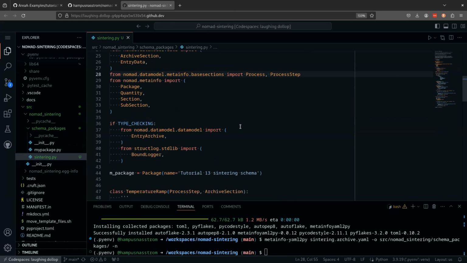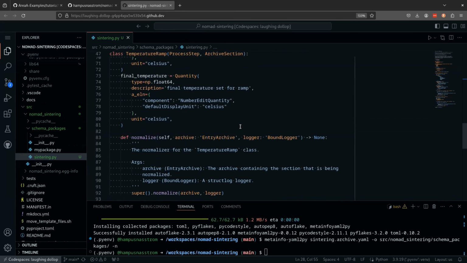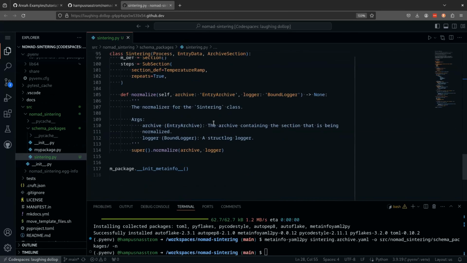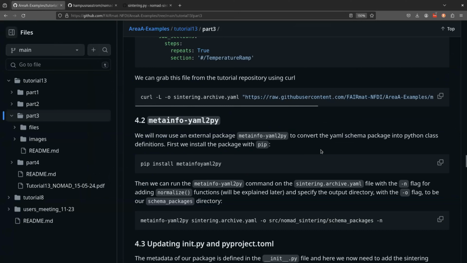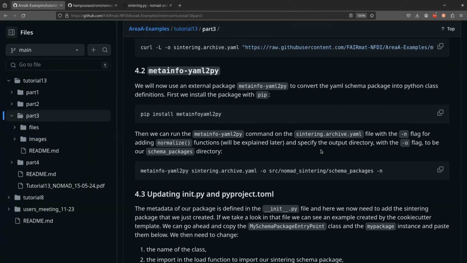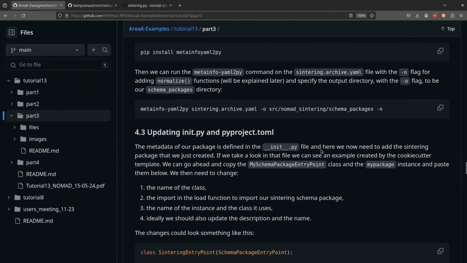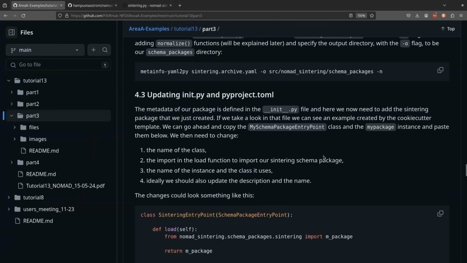Okay, but back to our code here now. We want to try to add some functionality to the normalize function. So let's head back to the tutorial README and see what it is that we need to do for this. Sorry, I forgot one step. So before we add the functionality, we need to make sure that NOMAD can actually find these new sintering classes that we added.